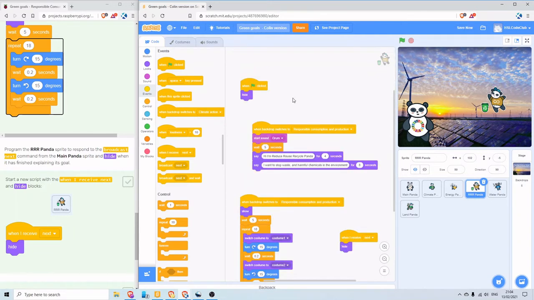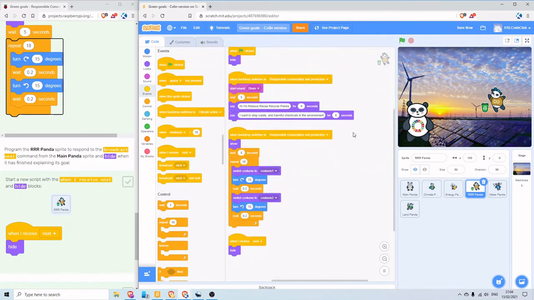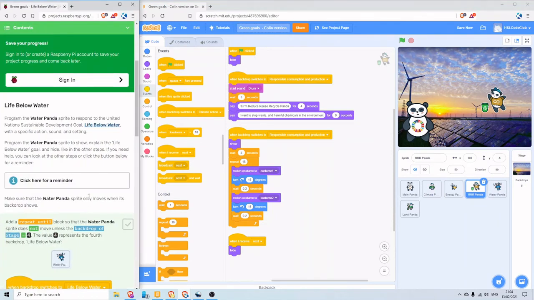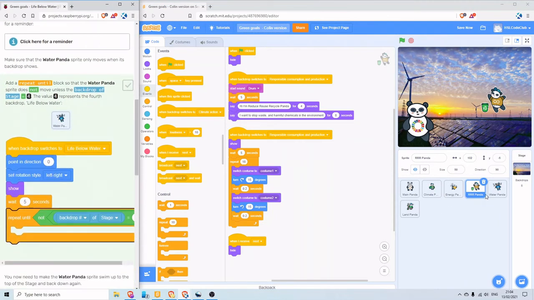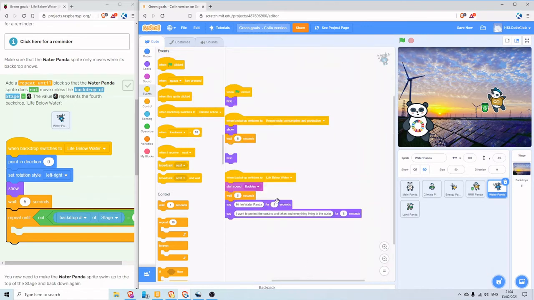Our Panda, if I do a right click and clean up the blocks, that puts all his blocks into a nice tidy view. I thought there was one missing there, but it was there. Let's come to our next sprite. This is about life below water. Click on the sprite. Now this one we've got lots of stuff going on. I do a right click, clean up blocks. I can see what I've got.